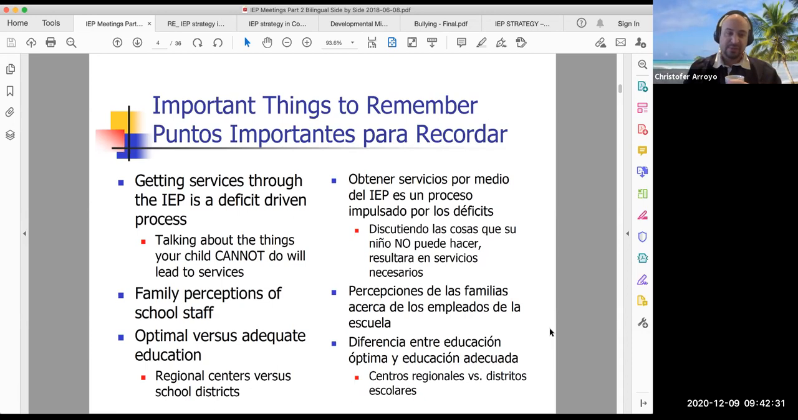Sometimes parents tell us before the IEP, they end up crying and making the list of things that their child can't do. And then after the meeting, they'll have a good cry because of the frustration or just having to talk about their child in negative terms. However, the thing to keep in mind for you is that without talking about the things your child cannot do, you're not going to get services.